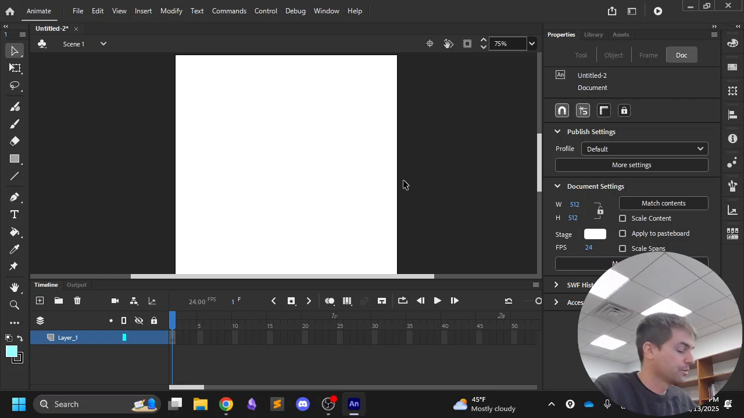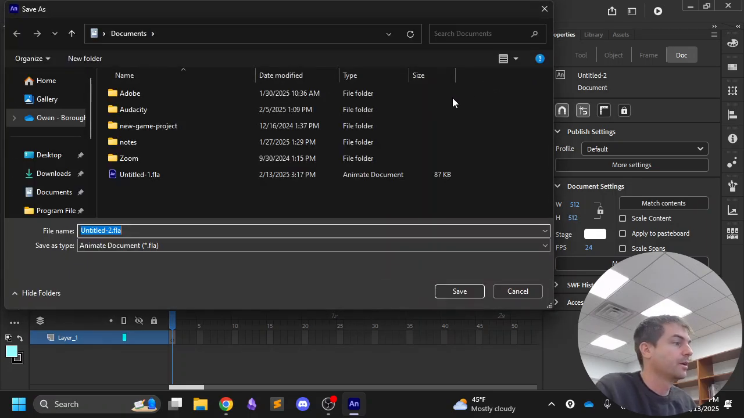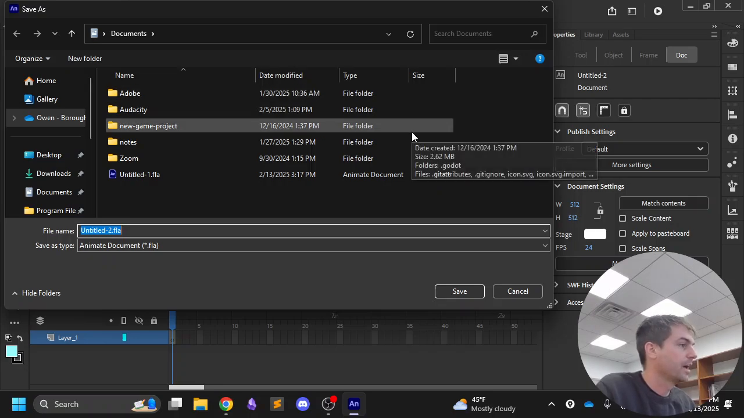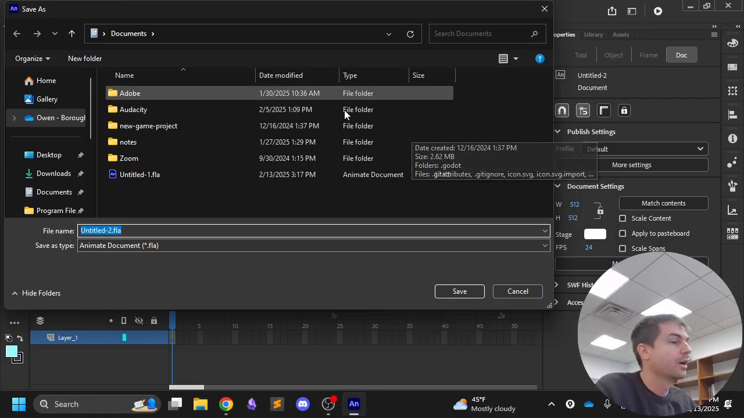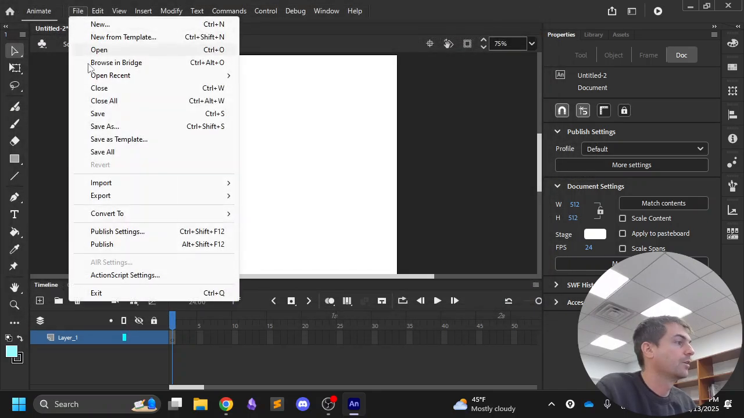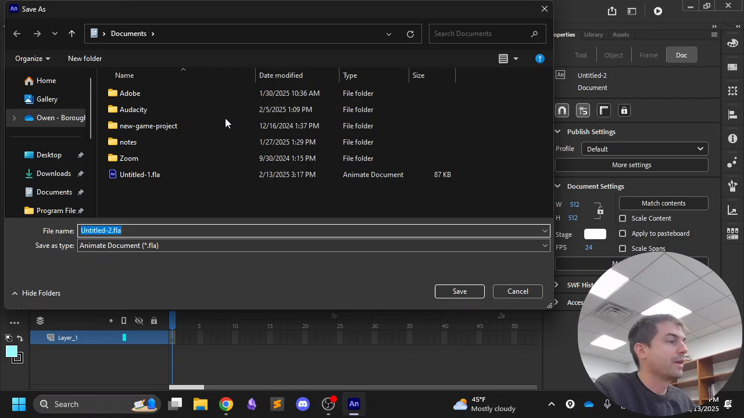All right, so let's look at how we can actually add some stuff onto the canvas, and then we'll go over animating. I'm going to save this before I do any editing, just so I know that my project is saved. So I'm going to hit Control S or Command S on the keyboard. You can also go to File and Save. And since we haven't saved it yet, we don't have anything.